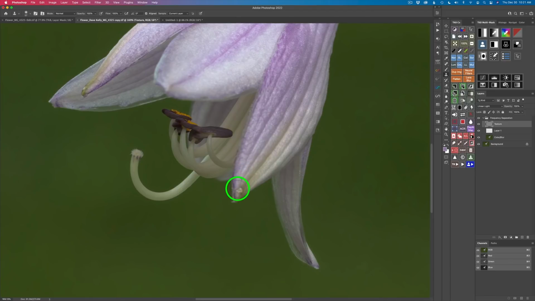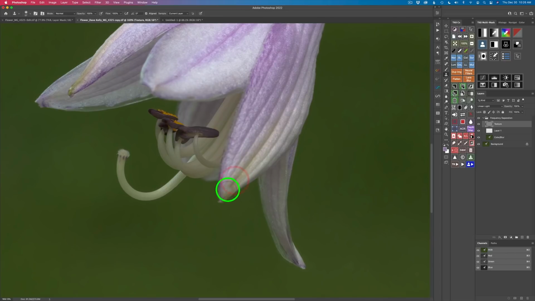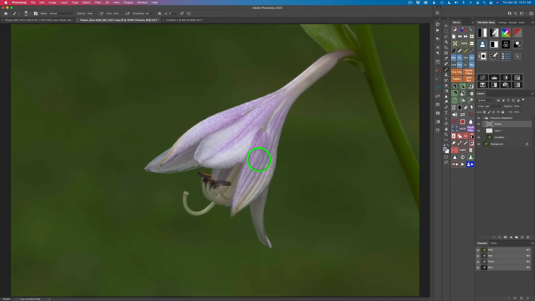And then after I get that area sampled, I'm just going to go ahead and start to paint in, resampling other areas, as you can see here. And again, I'm just sampling from areas and just filling in where I think it's going to look right. Now, it doesn't have to be perfect, but it just has to look believable. I'm going to go ahead and zoom back out.